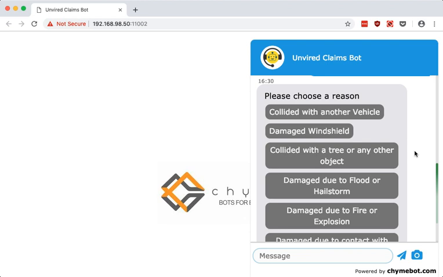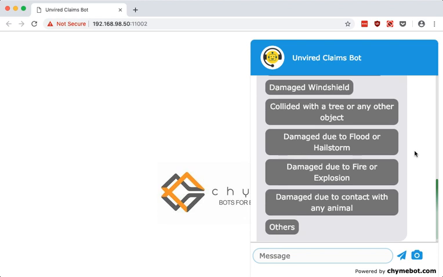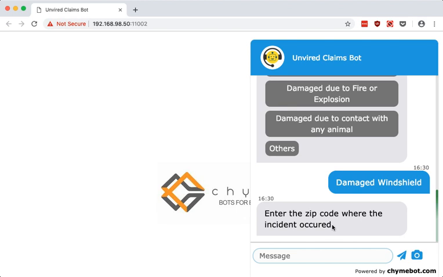The bot comes back with typical reasons that one can attribute to the claim, right? You usually have either a damaged windshield or maybe you collided with another vehicle, and so on and so forth. So I'm going to say it's a damaged windshield, and then the bot asks me for the zip code where the incident occurred. Now this can be handled in multiple ways. The most common is where you require the user to pin a location so that you can determine where the incident happened based on that location.